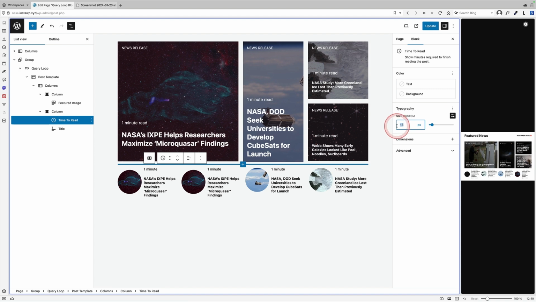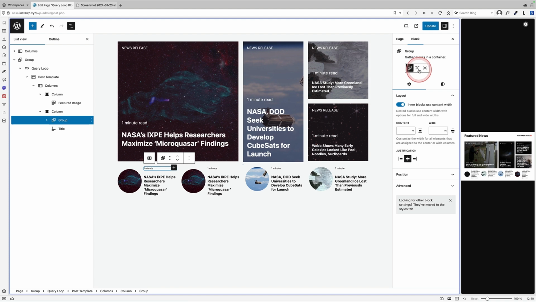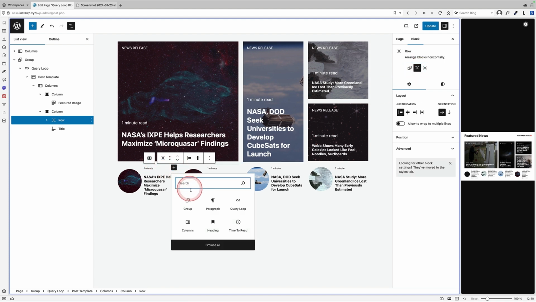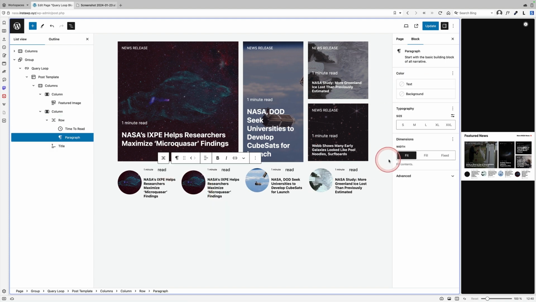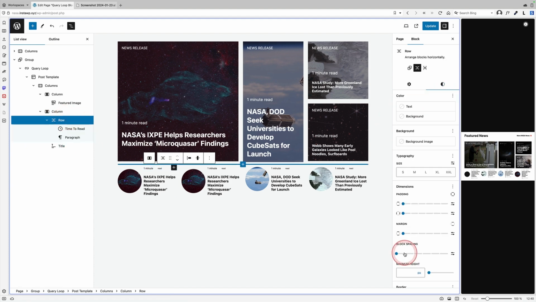So let's go down to 10 pixels, and I'm going to turn that into a group block and make it a row, which means I can do my paragraph on after again. I can also change the size of that. I can't remember what I said now. I think it was 8. And I can change the block spacing between these if I select the row block itself. And again, that will just make them a bit tighter.